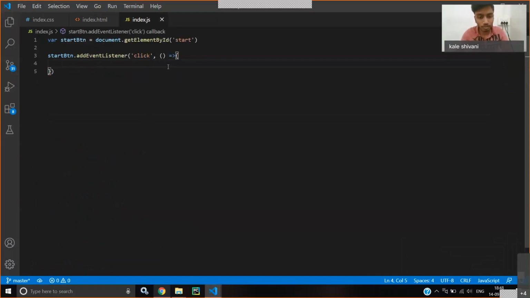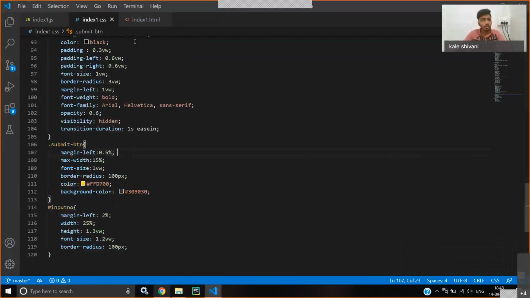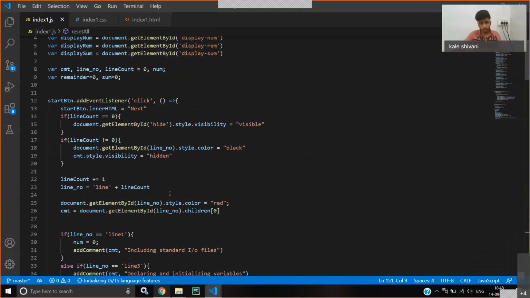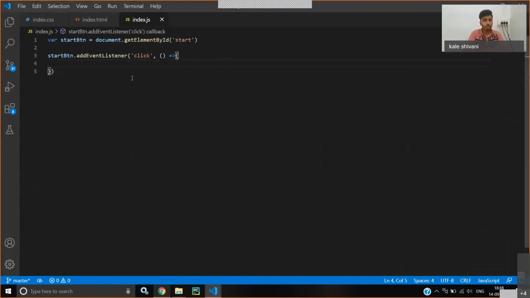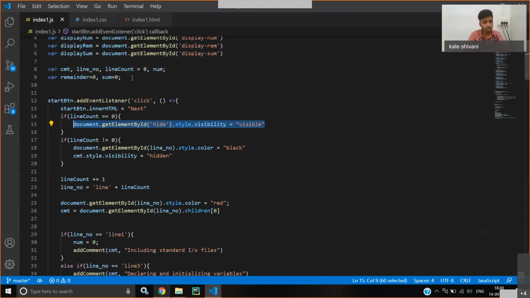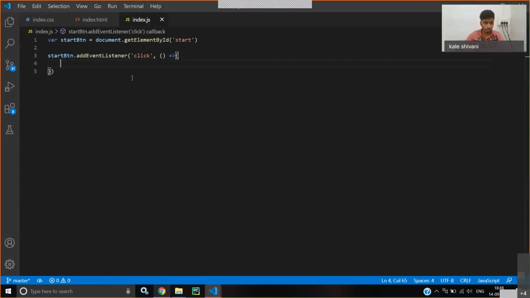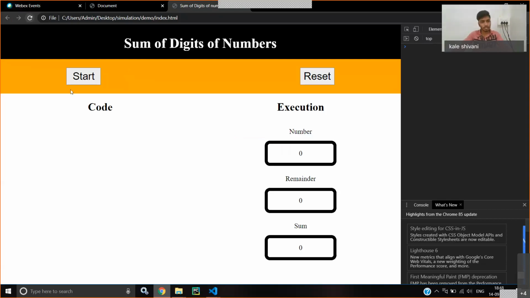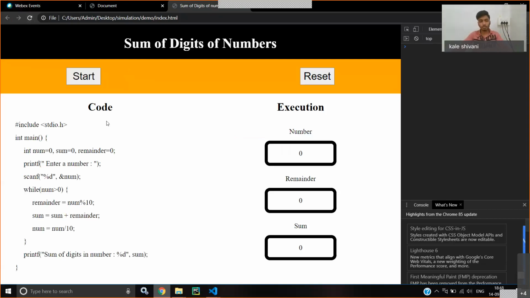Now we will move towards it, and let me copy that code. What we want to do is display our code whenever the user clicks the button. That didn't copy. Paste. Okay, refresh and start. Now it is displaying the code whenever we click on the button.